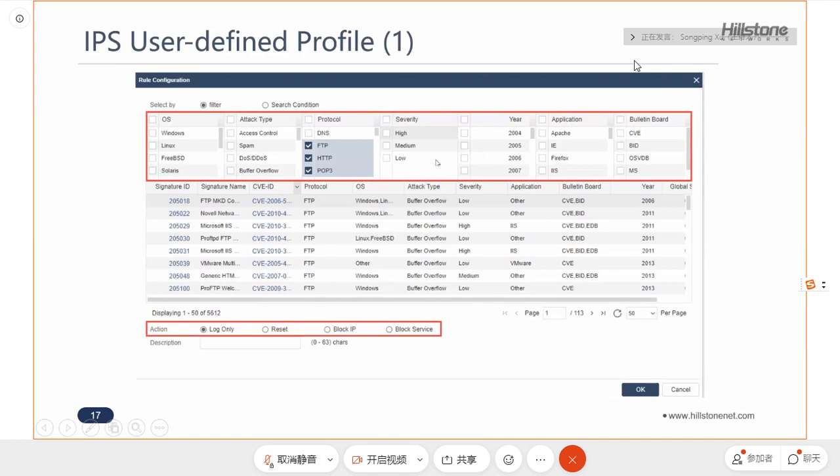For the signatures, we have an IPS signature list. You can select the specific IPS through the protocol that the IPS used, the OS, the attack type, etc., and then add the specific action. Either log only, reset the connection, or block IP or service. That is the action for the IPS.